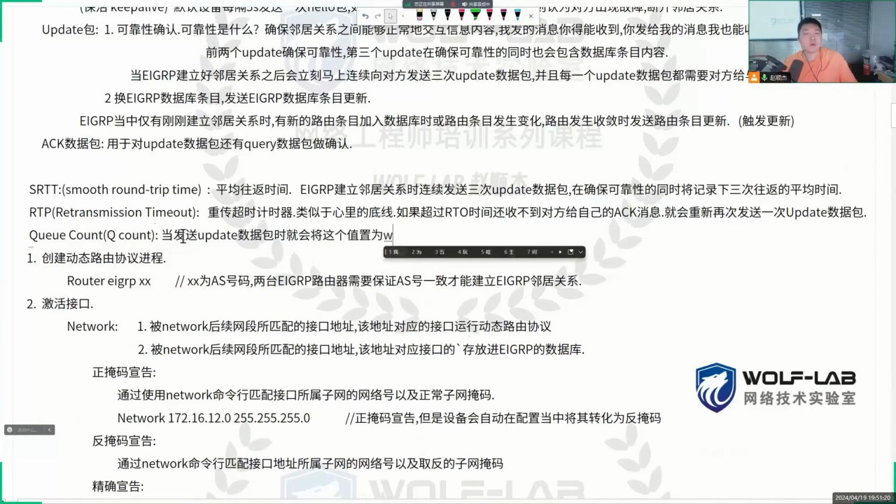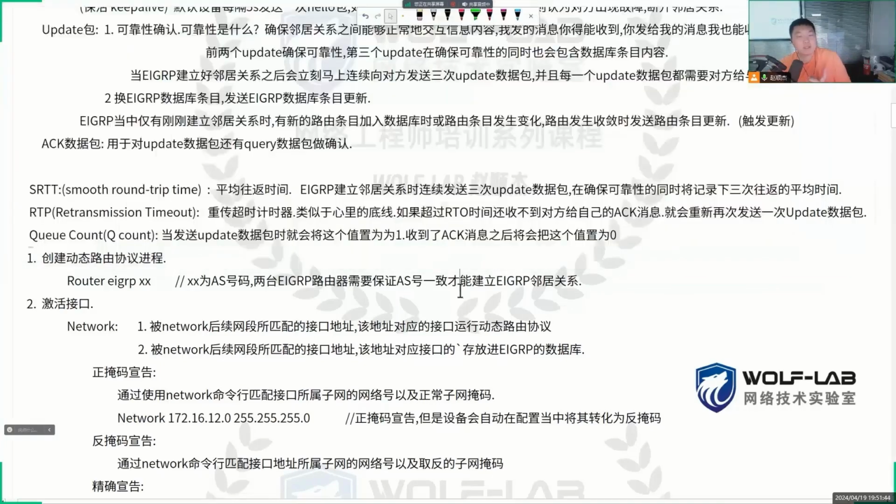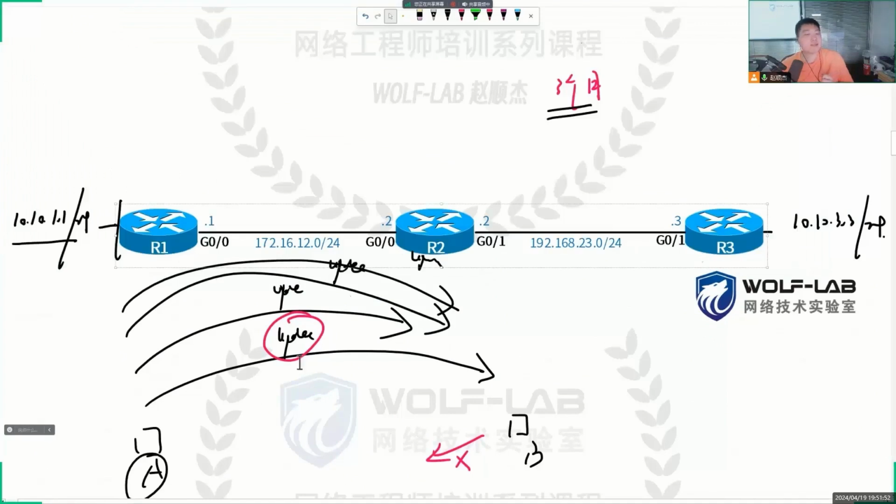Therefore, if you notice that the Q count remains at 1, then there is a problem. It means we still have not received the other party's ACK reply. Students, it means we still do not receive ACK. Then the problem arises, what if I keep sending update packets and still don't receive ACK? I can't just keep sending letters. If I don't receive a reply in 5 weeks, I send another one. 5 weeks without receiving a reply, I send another one.